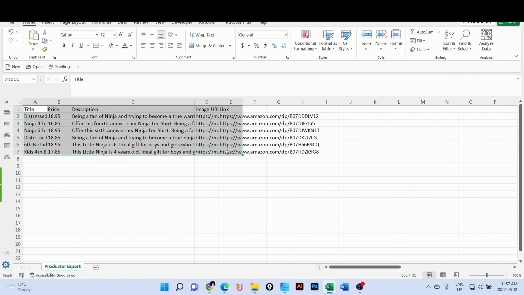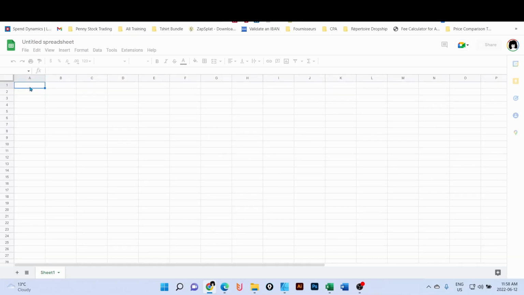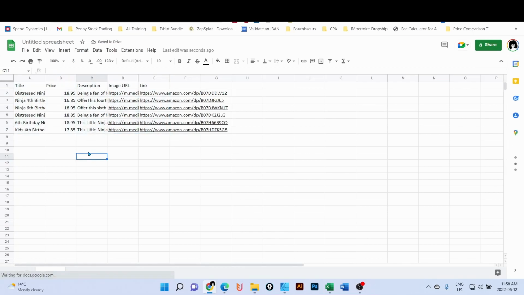Now that I have the 5 columns, I have to copy the cells here, all the cells, and then I'm gonna open a Google Sheet. I can create a new one, and I'm gonna just paste it here. Once you paste, you can change the name of the file if you want to. I'm gonna call it website test.